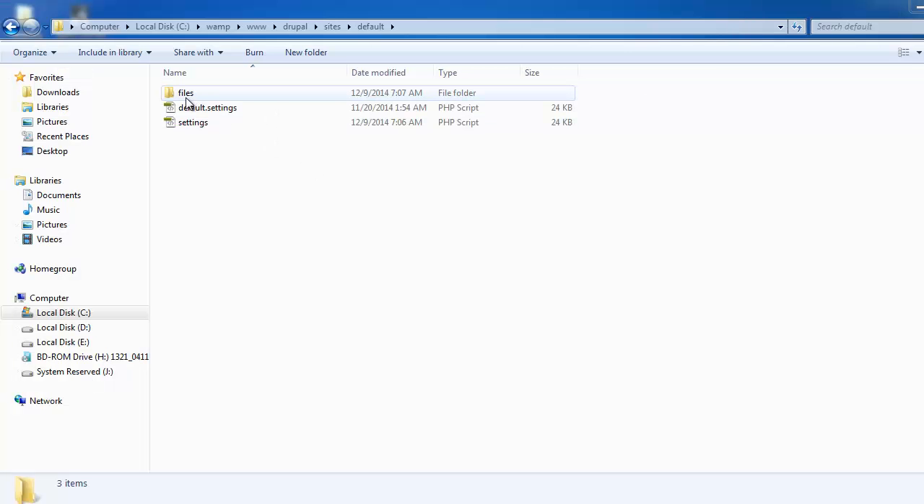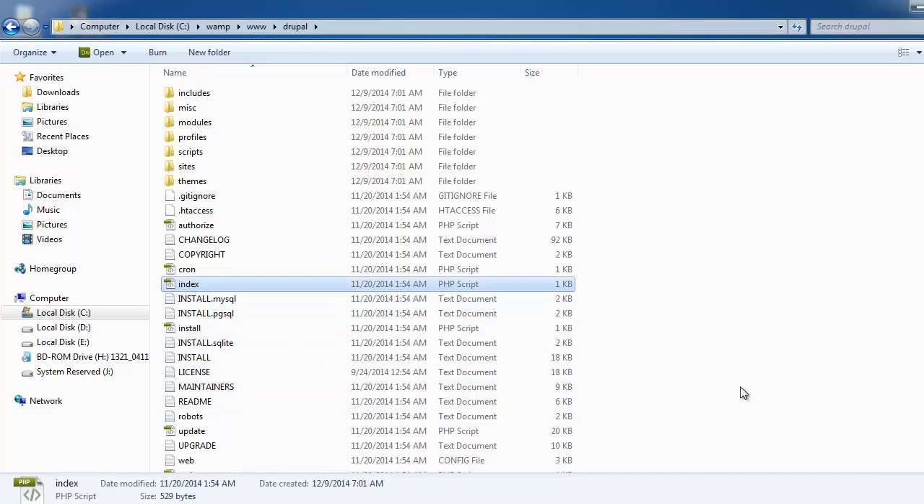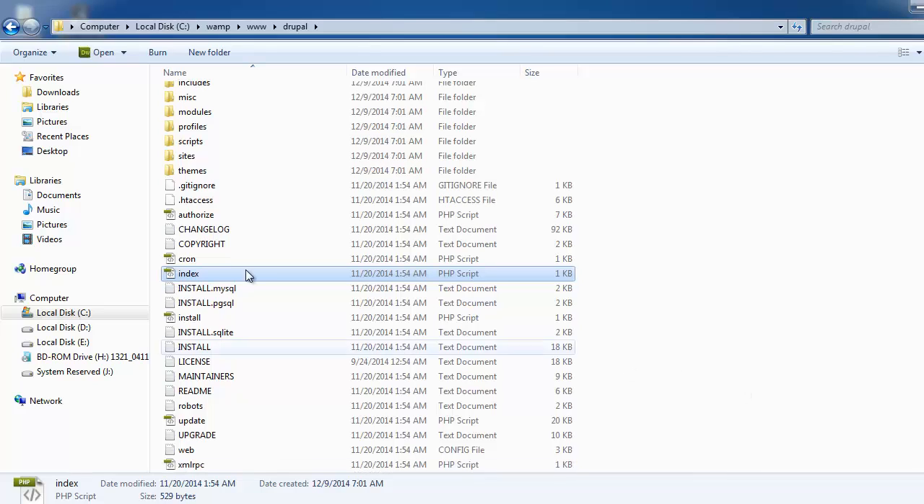The files folder holds user uploaded files, for example theme files or a logo, images, or styles. Whatever the user uploads, the files are loaded in the files folder. Before looking at the themes folder, we will see some of the important files in the Drupal setup directory.